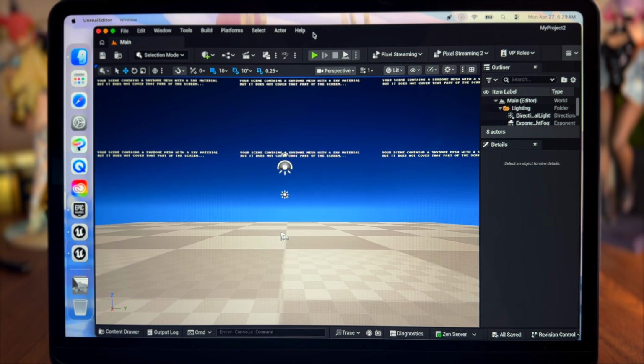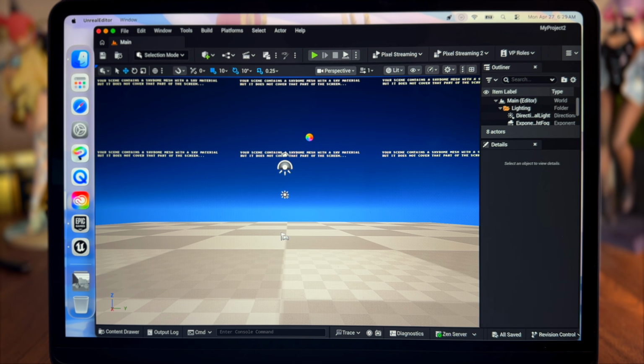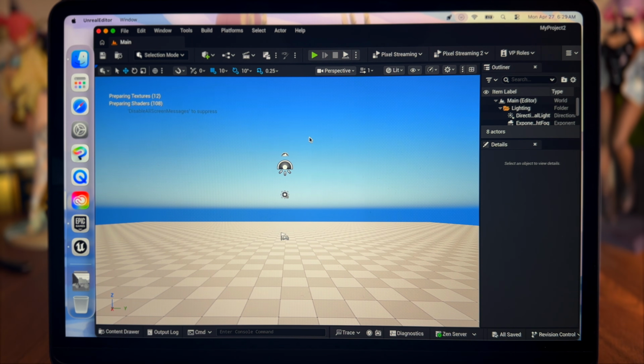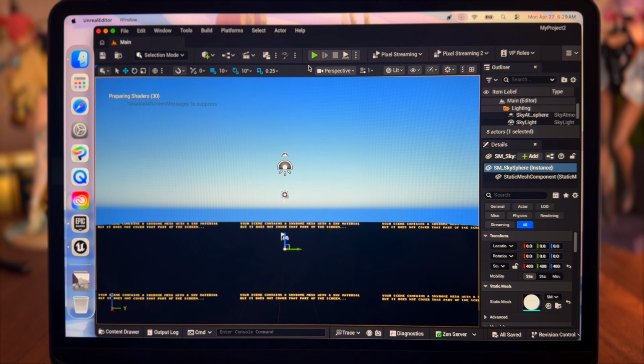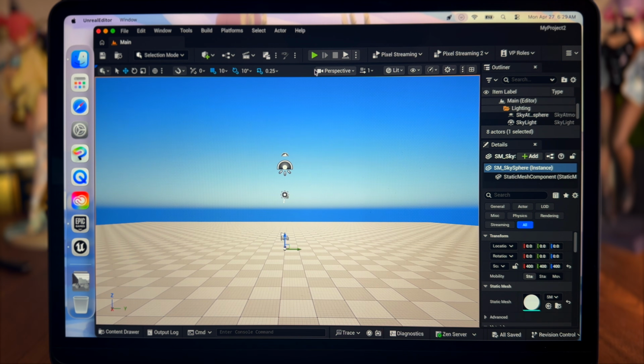Is it frozen? Is it working? What's going on? I mean, if it crashes, I think that's gonna give us the expectation. Oh, okay, so basically it was just loading. I see. So basically preparing textures and preparing shaders. Okay, is there anything else that you need to... It's still preparing shaders. Can we play it?